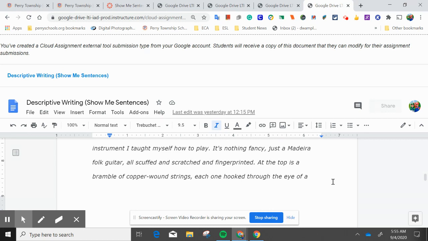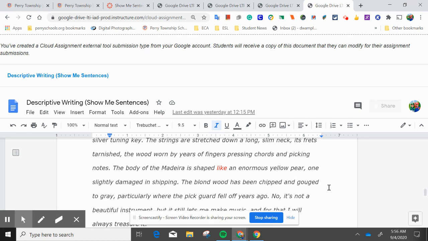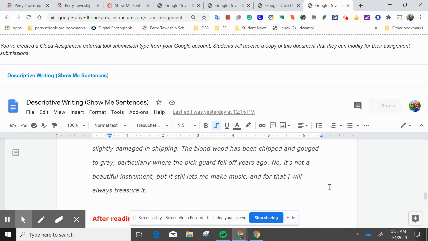At the top is a bramble of copper wire strings, each one hooked through the eye of a silver turning key. The strings are stretched down a long, slim neck, its frets tarnished, the wood worn by years of fingers pressing chords and picking notes. The body of the Madeira is shaped like an enormous yellow pear, one slightly damaged in shipping. The blonde wood has been chipped and gouged to gray, particularly where the pick guard fell off years ago. No, it's not a beautiful instrument, but it still lets me make music, and for that, I will always treasure it.